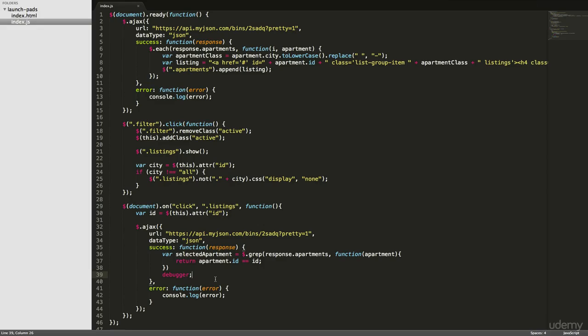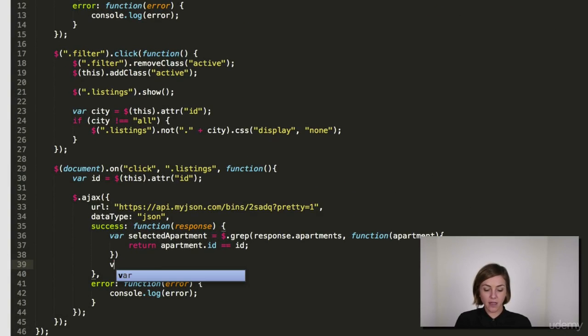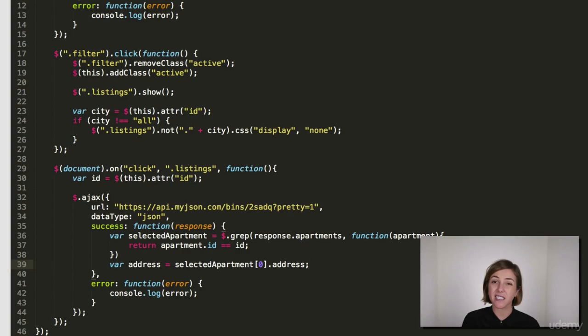So going back to our code, now we actually want to work with that selected apartment in order to get the address. So let's make a new variable, and let's call it address. And we know how to access that address now. We're just going to use our selected apartment array, access the first element in it, and then call .address on that object. Awesome. So now that we have our address, we basically want to use that address for when this listing's clicked, open a new window with Google Maps to this specific address.